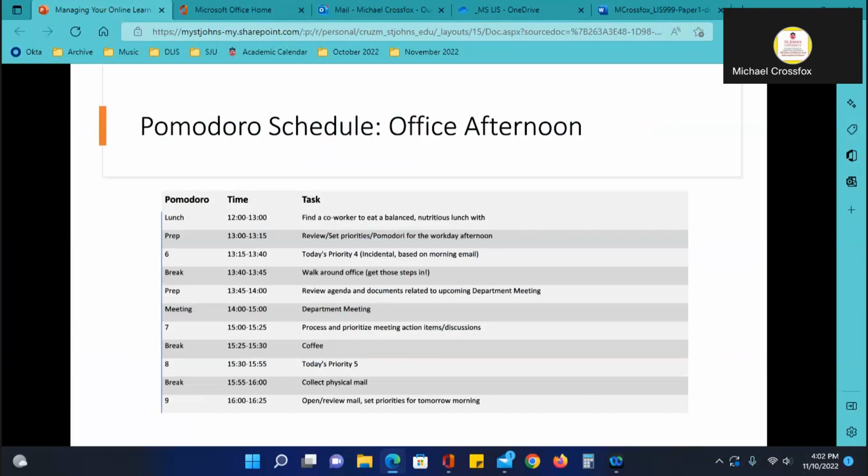and go until I end my day by prioritizing tasks for the next morning. If I have a meeting or anything else that disrupts my Pomodori, I schedule a 10 to 15-minute cushion afterwards to give myself time to get back into the 25-minute chunks. So you see here I had a meeting at 2 o'clock. Right before that, I did a little prep, reviewing the agenda and any documents related to the meeting. And then afterwards, I scheduled it turned out to be a Pomodoro, but I process and prioritize the meeting action items and discussions.